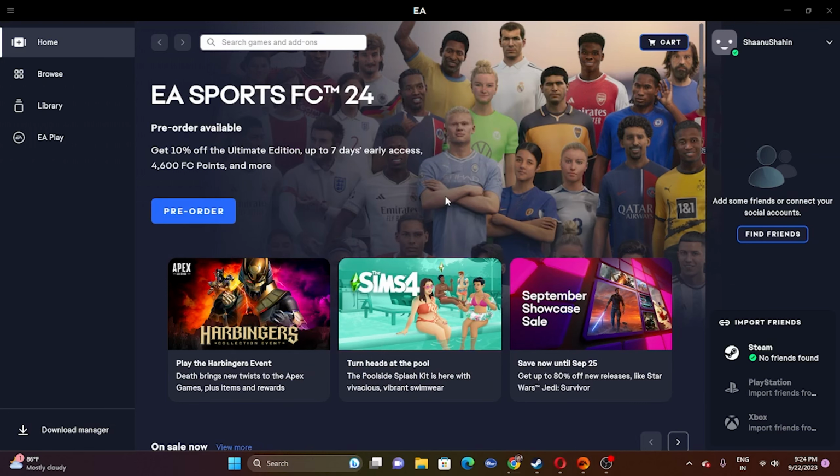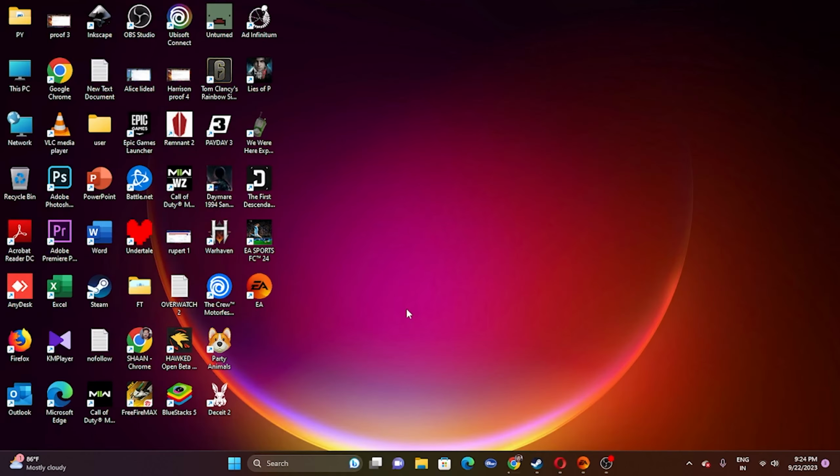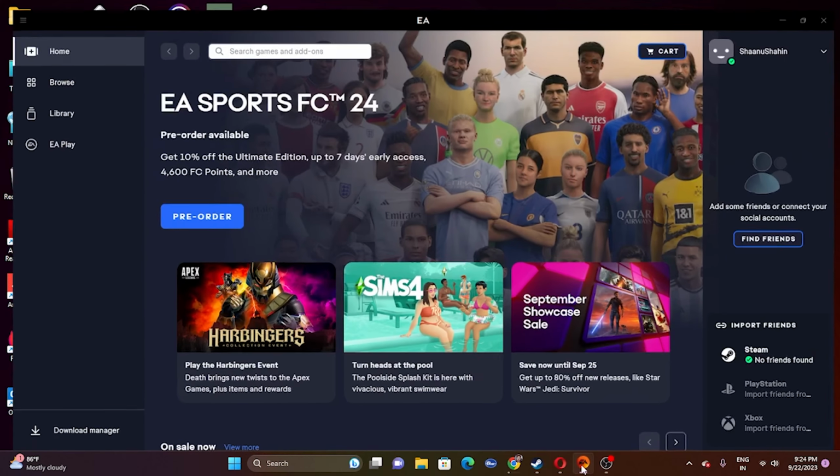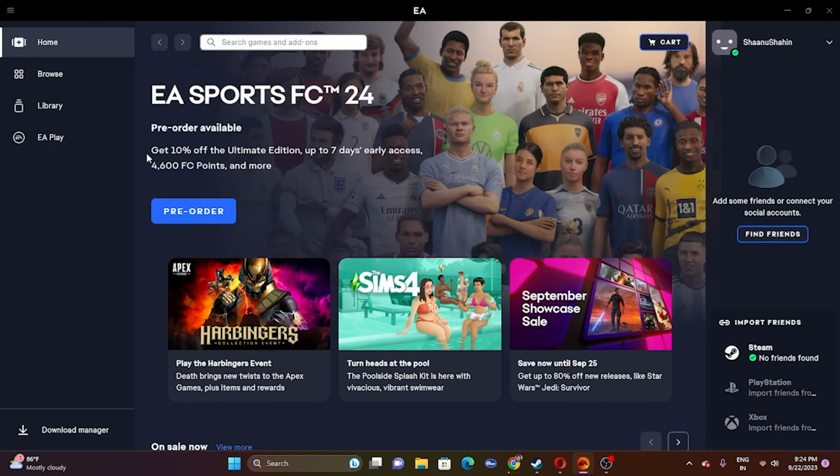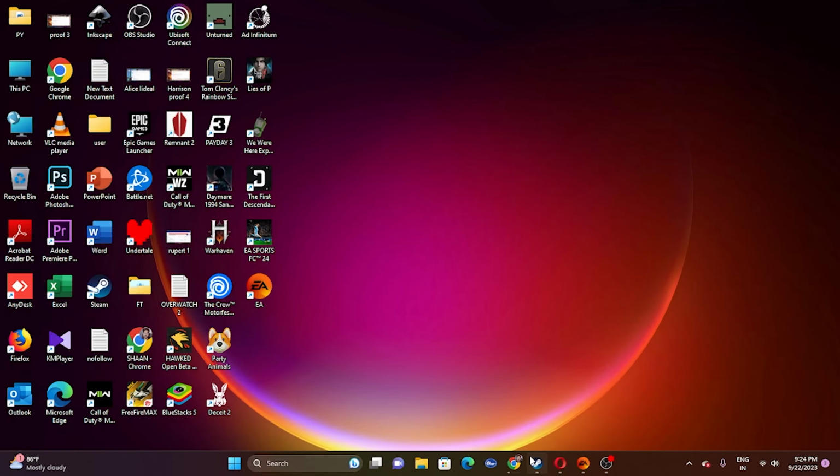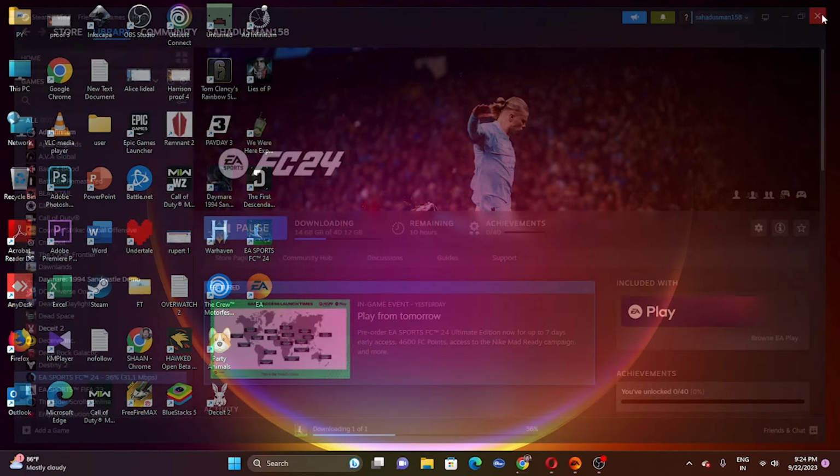Next, we need to launch the game from the EA app. Just go to the EA app and launch the game. You should have the game there. I have not yet pre-ordered the game, but the users who have the game, just launch it from the EA app instead of Steam. Now close the game, close Steam. You need to close this one as well. Now go back to Steam, and you need to close Steam as well.